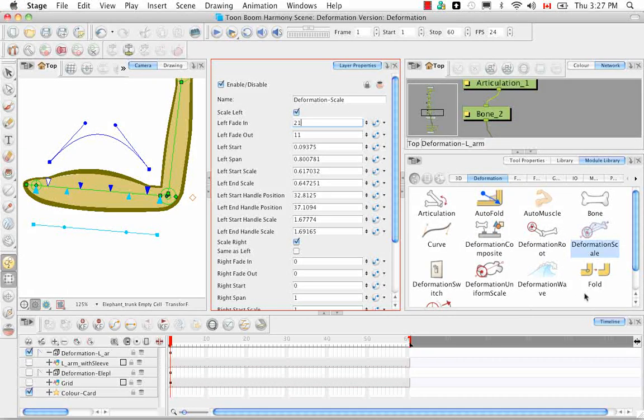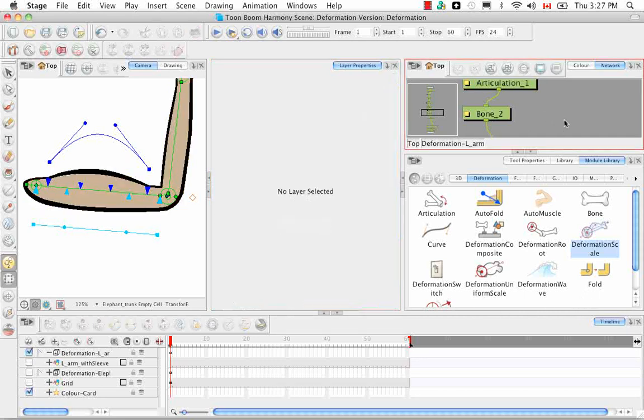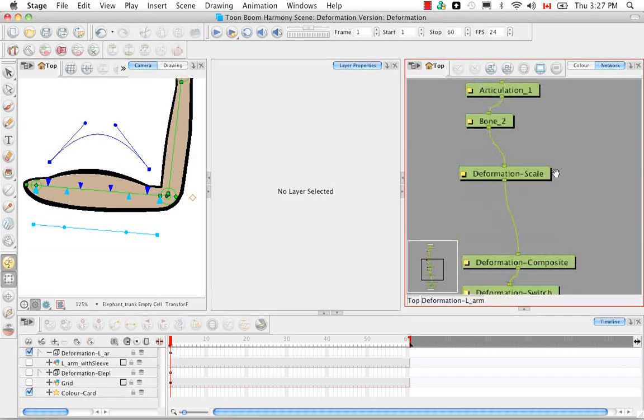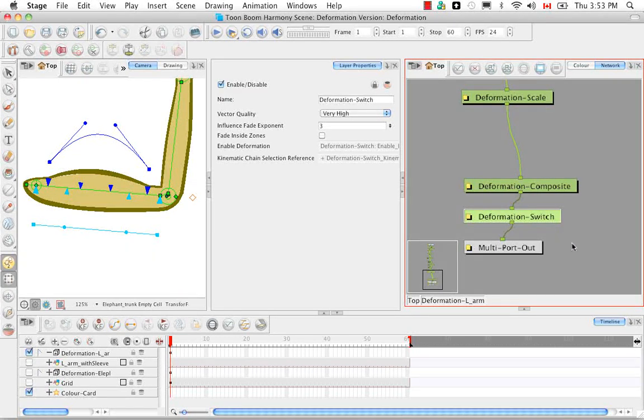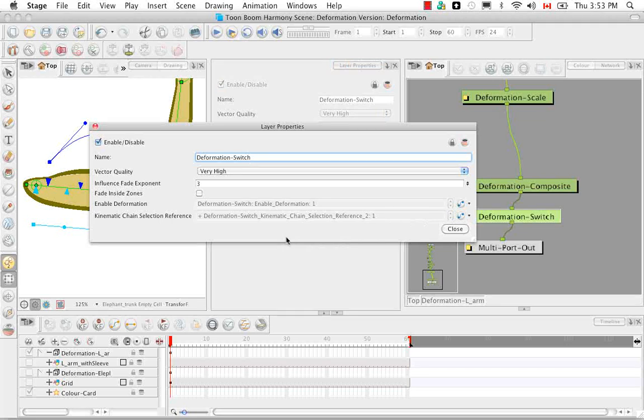Okay, so the next deformation module we'd like to look at is the deformation switch. So once again, this already exists at the end of an average deformation group that's automatically created. So a deformation switch acts as an on-off switch for your deformation chain. It's as easy as that. And it seems like some of the parameters are being hidden here, so I'm just going to click on the yellow box again to make a floating window.